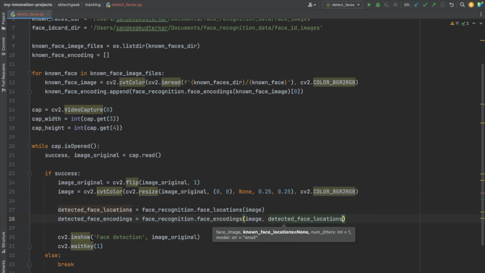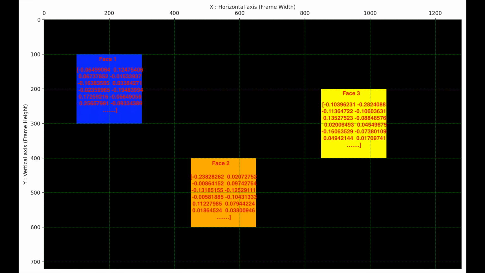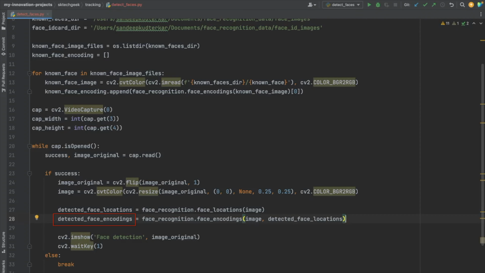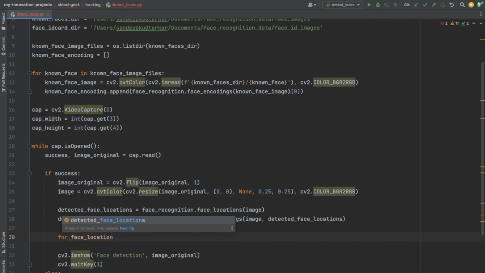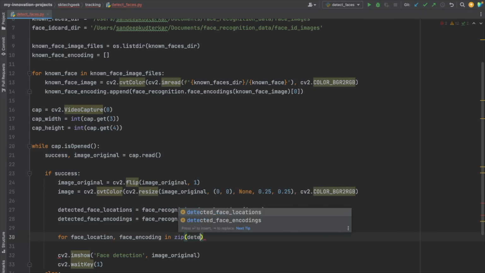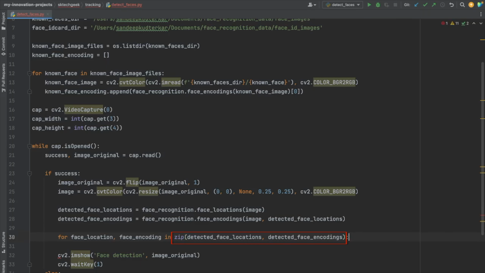Next, as the subsequent step, we will invoke the face_encodings function from the face_recognition library, passing the image and the detected_face_locations array as arguments. This function returns the 128 dimension face encoding for each face present in the image, and we will store this encoding in the detected_face_encodings array. We will use Python's zip function to combine the elements of the detected face locations and detected face encodings lists element wise.